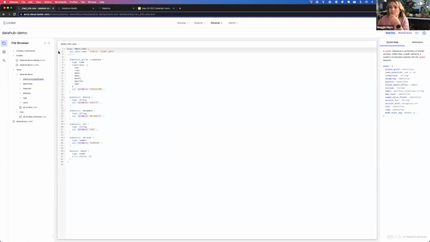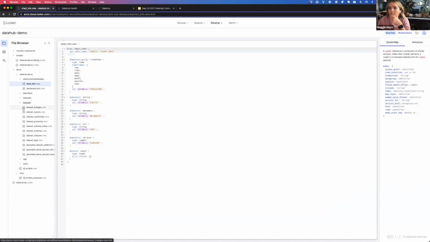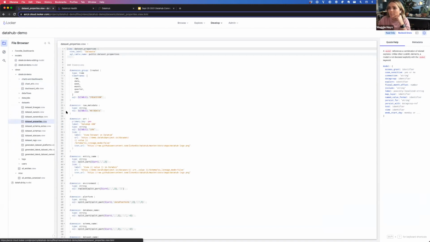Yeah, so to take this for a test run, this is our own Looker instance, and I took the lead on ingesting the metadata flow from DataHub, so how the metadata is actually structured. For example, we have dataset properties.